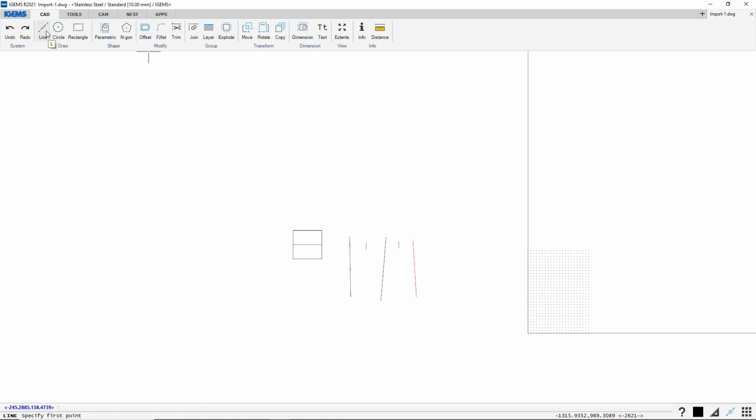Alright, so I select the line. I go here, here, here. Oh, okay, I made a mistake there. I hit backspace, and I can go there instead. So if I hit space now, it will end the command. So I can go from line and have a snap point from there to there.